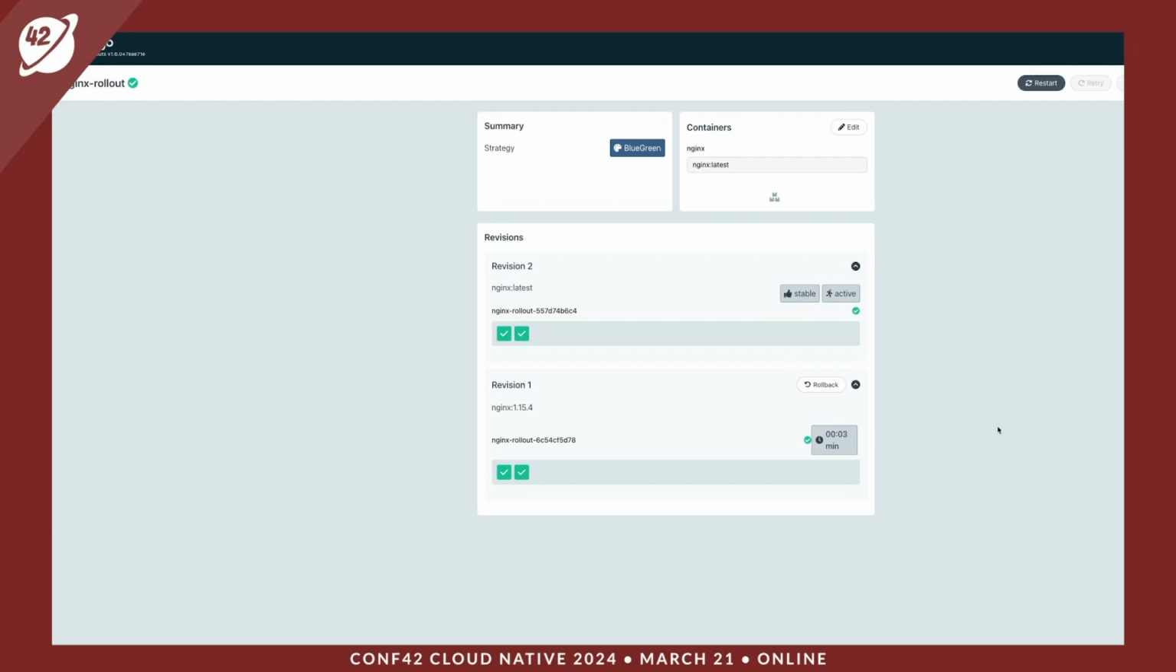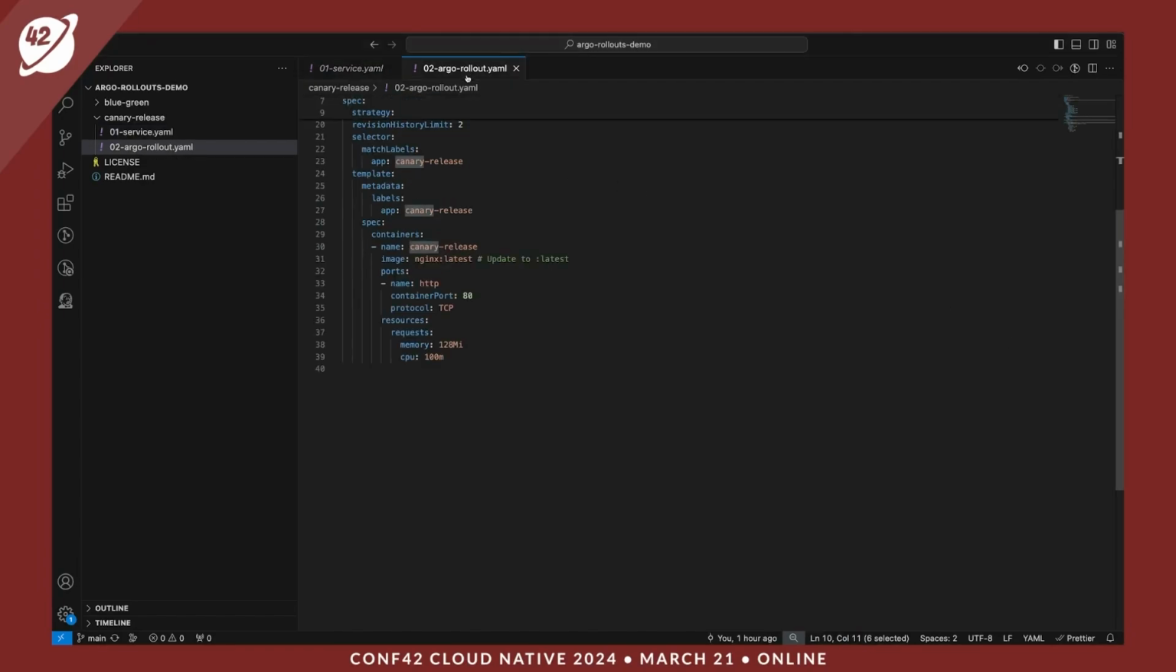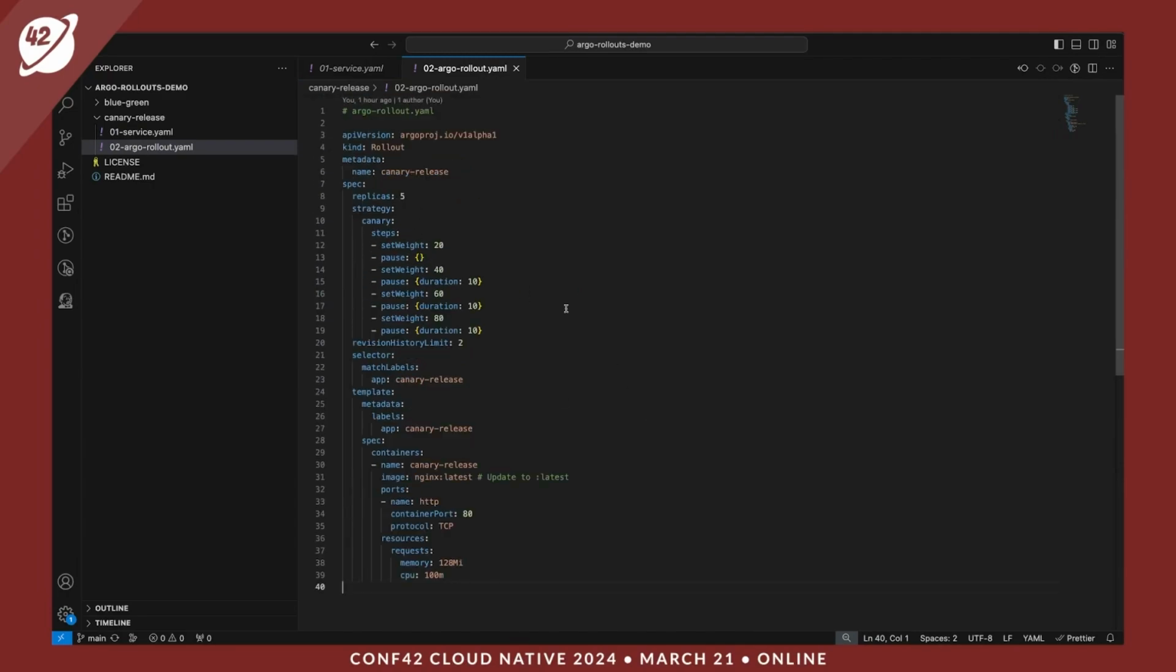Now let's jump into the canary release deployment strategy. For the canary release deployment demo, I have gone ahead and created these two YAML files. One is the service.yaml file. It is a pretty straightforward Kubernetes service that is targeting port 80. And another file is the Argo rollout.yaml file. This time the strategy specified is the canary strategy.